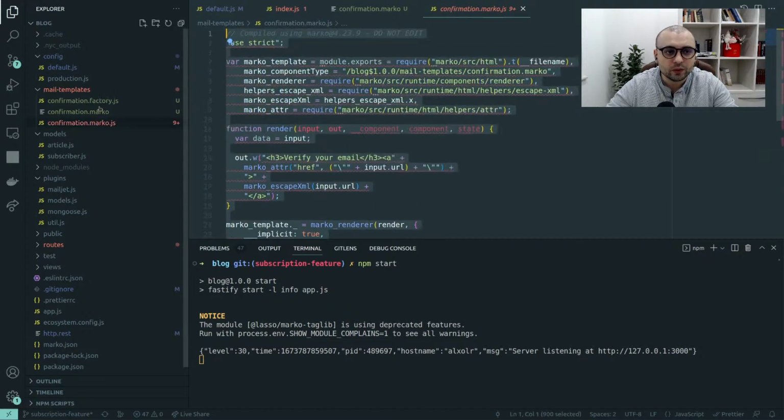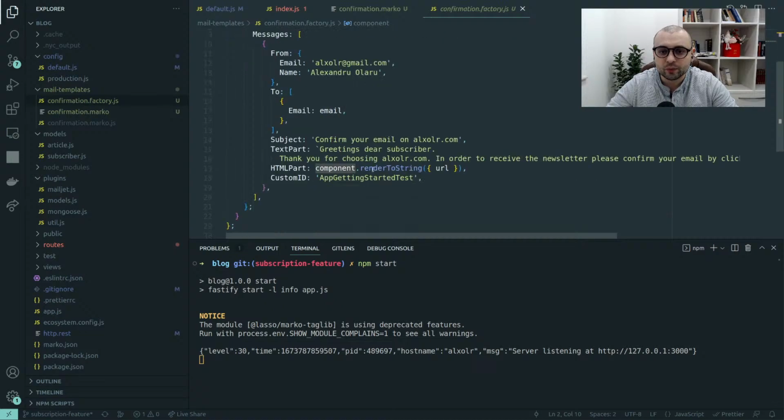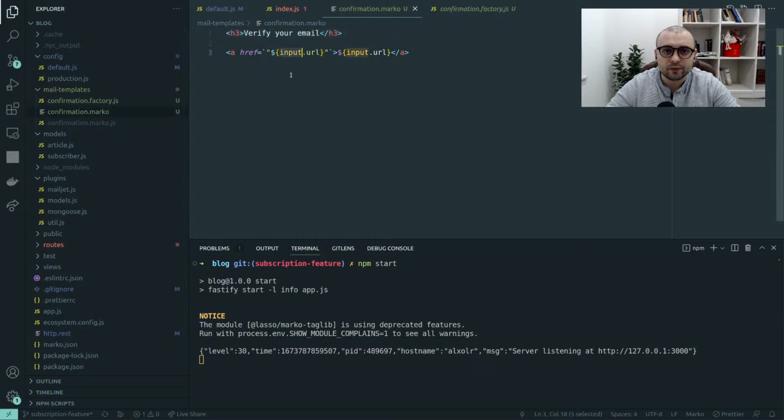Once we have this code, we'll be able to include it in our code by just requiring confirmation.marko. It will know that there is a file confirmation.marko.js, and you'll be able to call functions like render to stream, which is useful for us because in the HTML part we need HTML. And it behaves exactly as all the other template frameworks. So you pass your arguments towards the template, and here through input.url, you'll be able to access it.